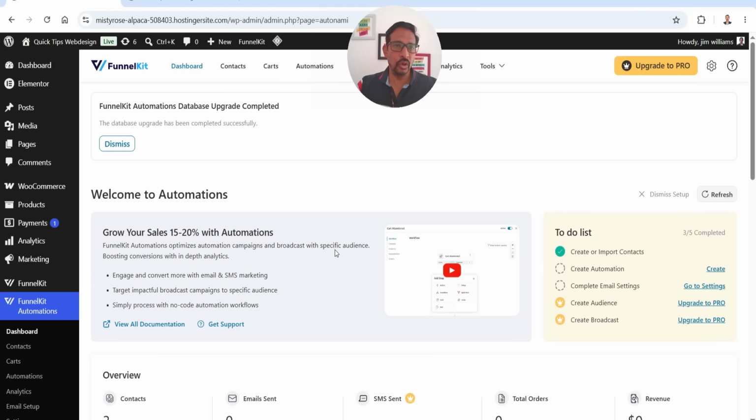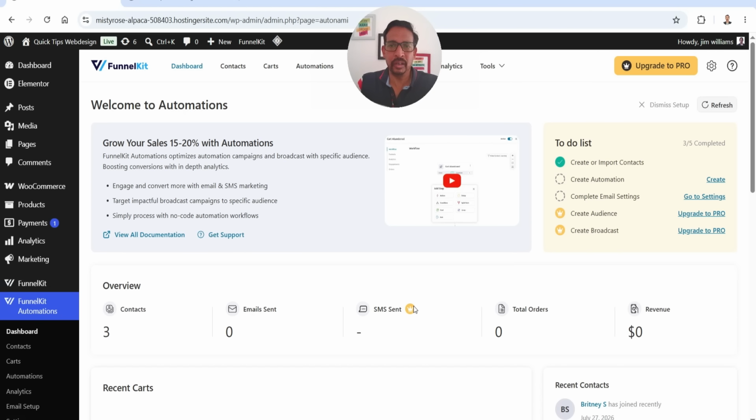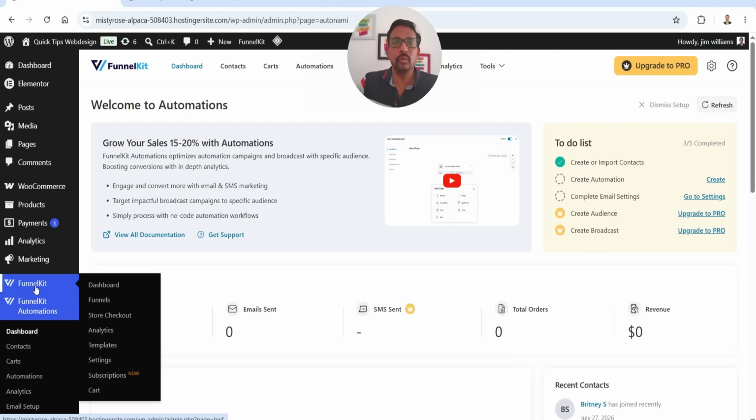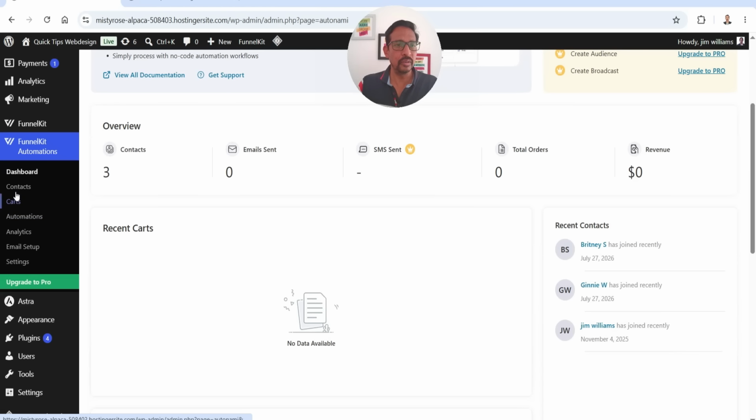Alright, so the plugin is installed and it is activated. In the left hand panel, you will see the option FunnelKit Automation, and we are currently on the dashboard of this plugin. In previous videos, I've shown you how you can install the FunnelKit Funnel Builder plugin. This is also one of the best funnel builder plugins for a WooCommerce website. If you want to watch the video about the FunnelKit Funnel Builder plugin, I'll give you the link in the description box.